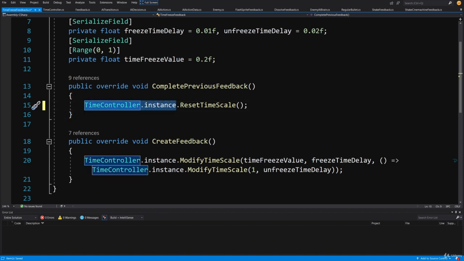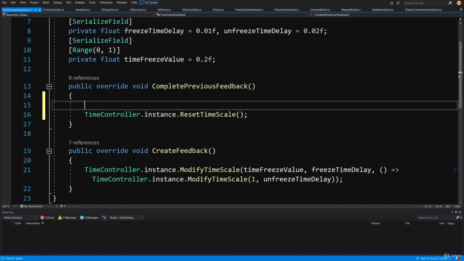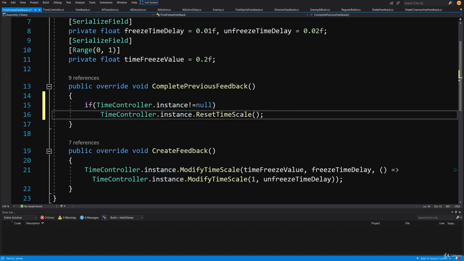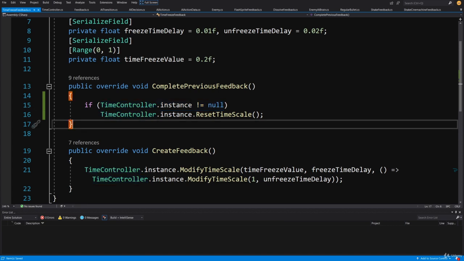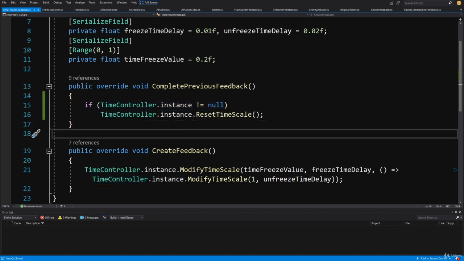But what we can do is copy this line and create an if statement: if our time controller.instance is not equal to null, only then are we going to call time controller.instance.reset timescale. Ctrl-K, Ctrl-D formats this if statement, or you can use the spacebar. In any case, this should fix our error.